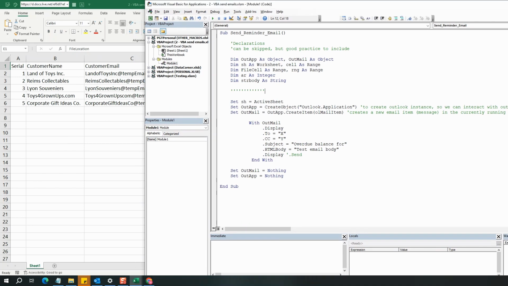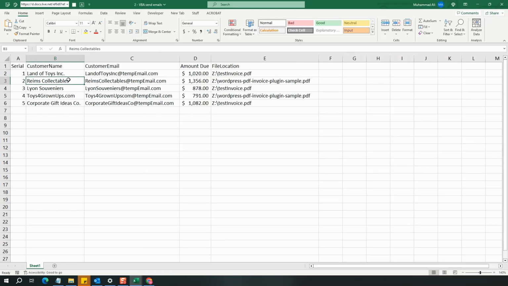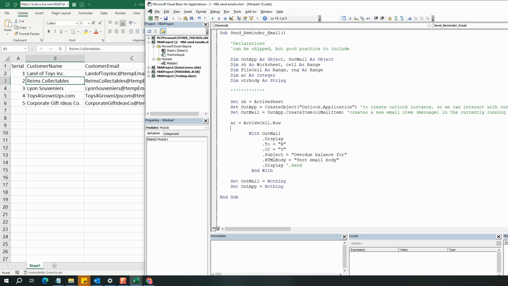As per our Excel spreadsheet, to access the current row location, let's use AR as our variable to store the active row. We already have AR declared as an integer. I'm going to say AR equals ActiveCell.Row. What this is going to do is store the row number of the active cell as an integer. Now let's start modifying the To, CC and email body.